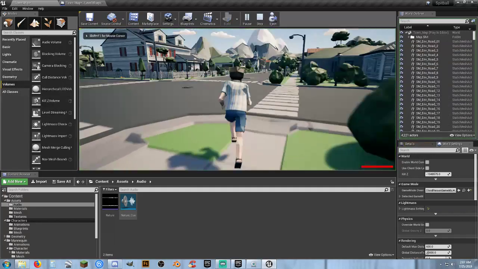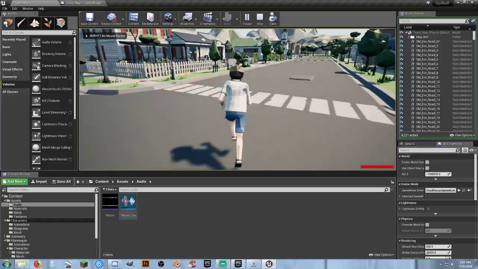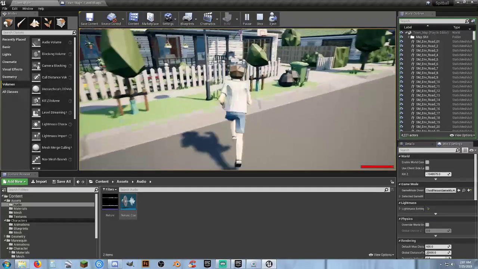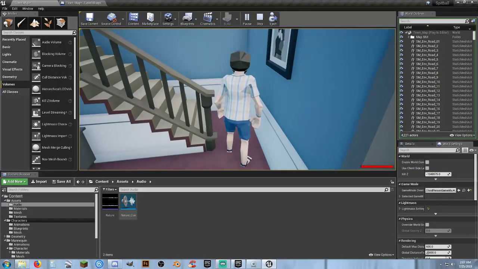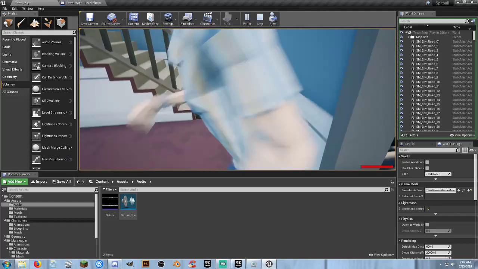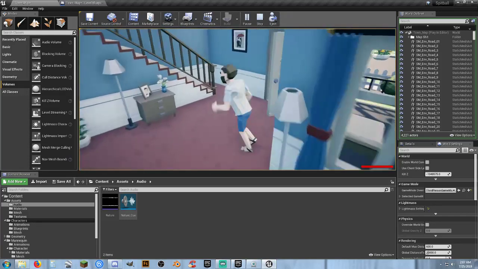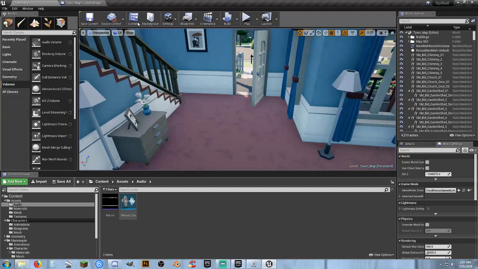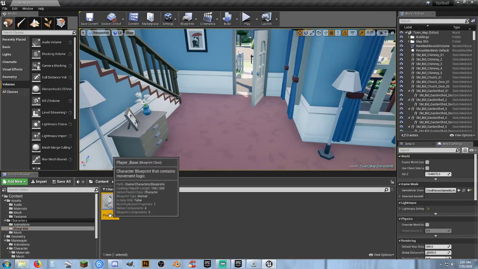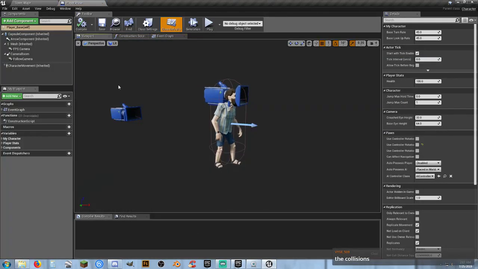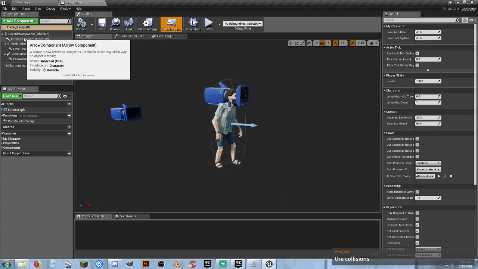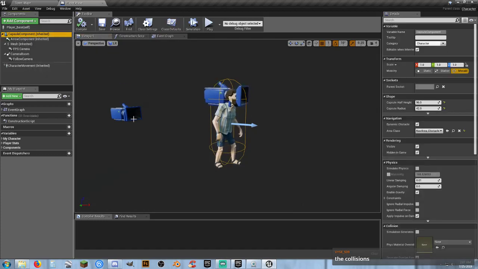Now I'm going to walk over to that house and show you what I'm talking about. There's an issue with the stairs there where you can't get through. You can't fit through right here and go up the stairs. There's a couple errors that are going to be problematic. So I'm going to actually go into my player character first, player_base, and look at my viewport. Yes, there's some collision issues, but the first one I'm going to correct is my capsule component on my player. You can see the capsule that's going around my player here.